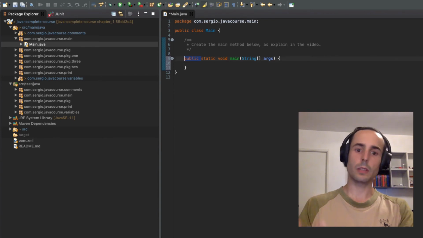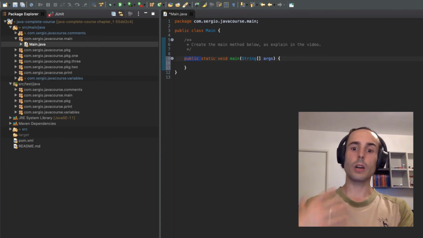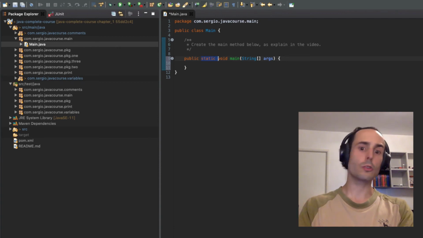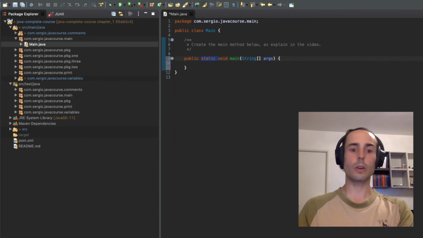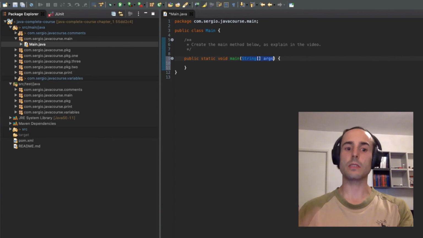It must be public because you must access it from outside of the application. It must be static because it must remain always in the same memory space to allow the runnable file to find it easily. It can return void, nothing, or something, as you want. In this example, I want it to return nothing. It must be called main, obviously, and it can have some parameters. Usually, it has an array of strings, a list of strings.